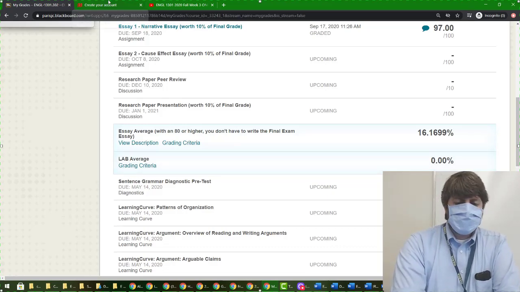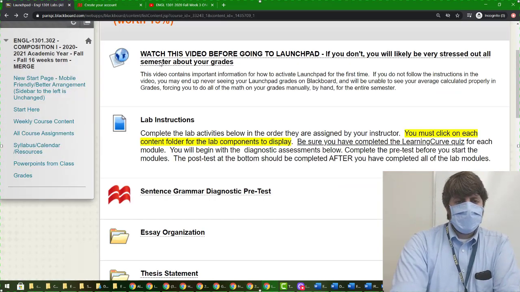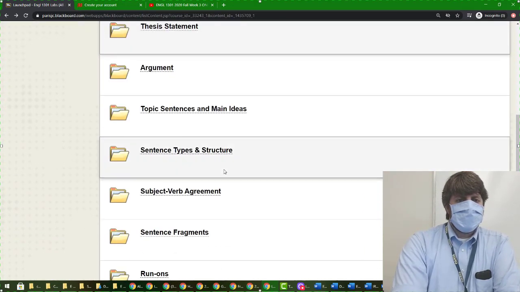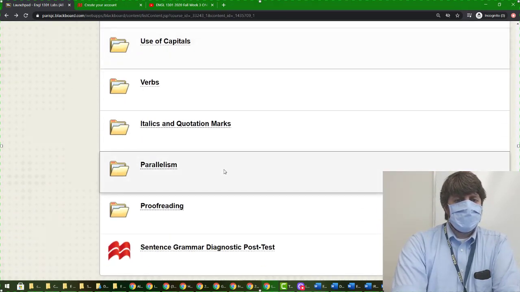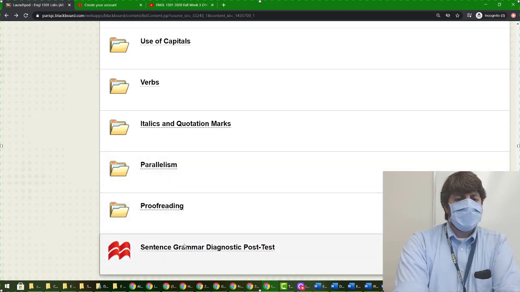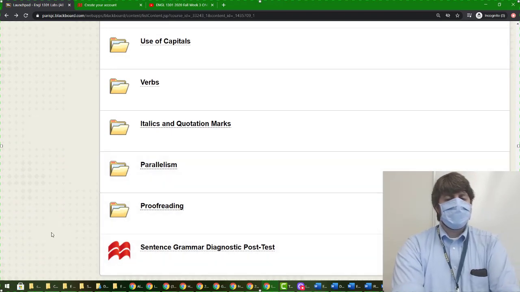So go through all these little folders, do the little learning curve assignments. You can do the other stuff if you want to, but it won't give you any points. Finish with the diagnostic post-test, and you're done.